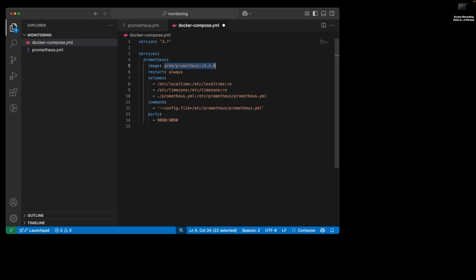I've decided to specify a specific image to recreate this in the future. Besides mounting stuff from etc, like the time information, I mounted a Prometheus YAML file, which is what we just defined. This is just a single argument to tell Prometheus what config file to use, which we've mounted here on line 10. And then finally, I've exposed port 9090 on my host so I can access the Prometheus UI easily.